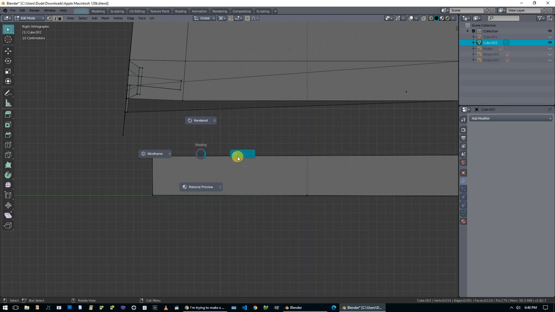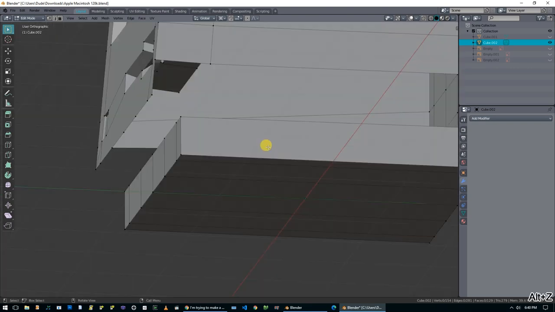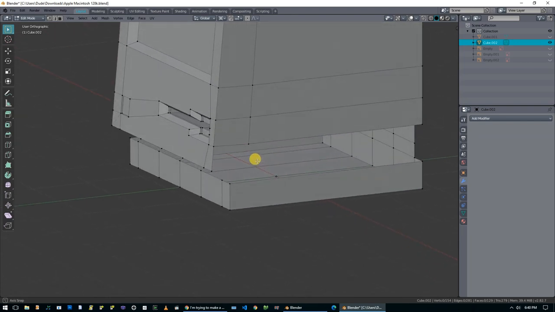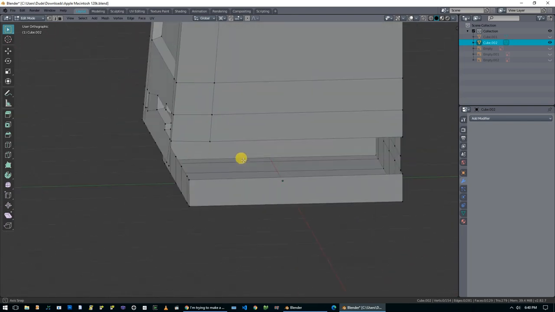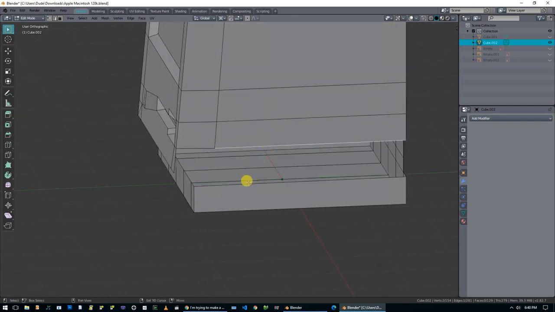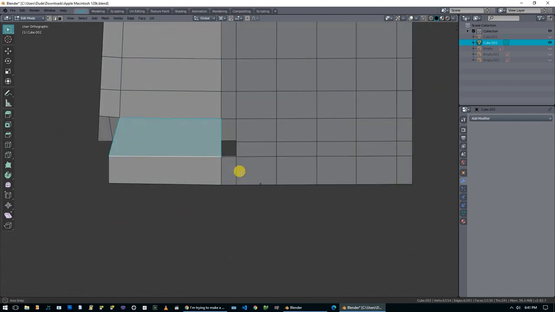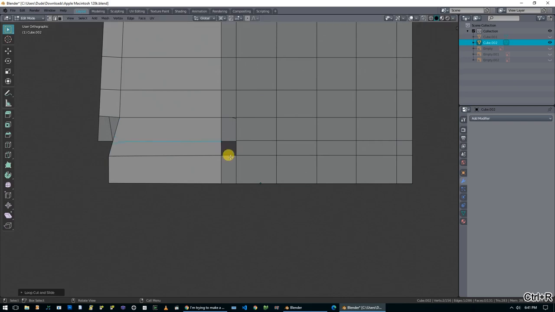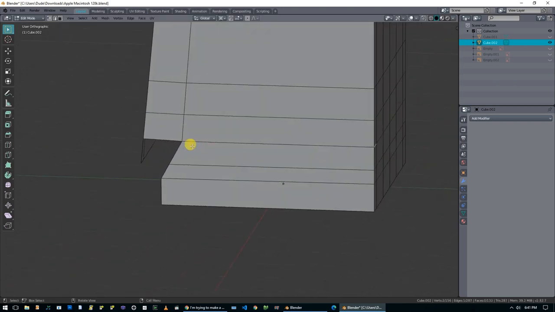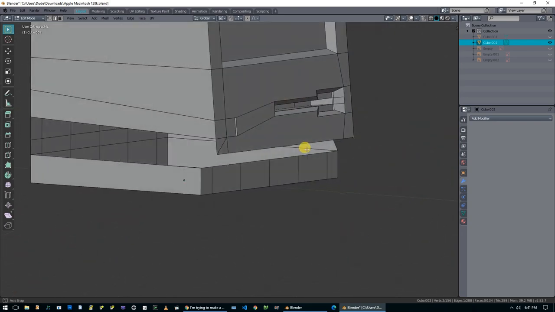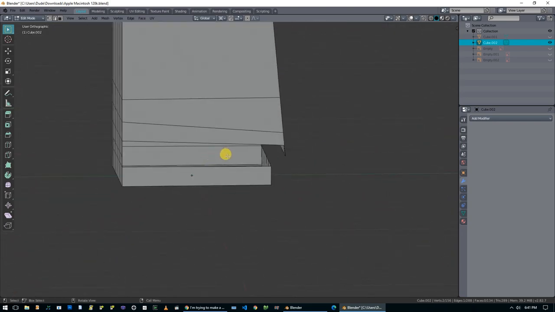Go back to solid. And it looks like if we take this edge and this edge, we can make that a quad. And it wants, let's see, we'll put one here. All right. And then we can make that a quad. That looks good. Let's do the same thing over here.